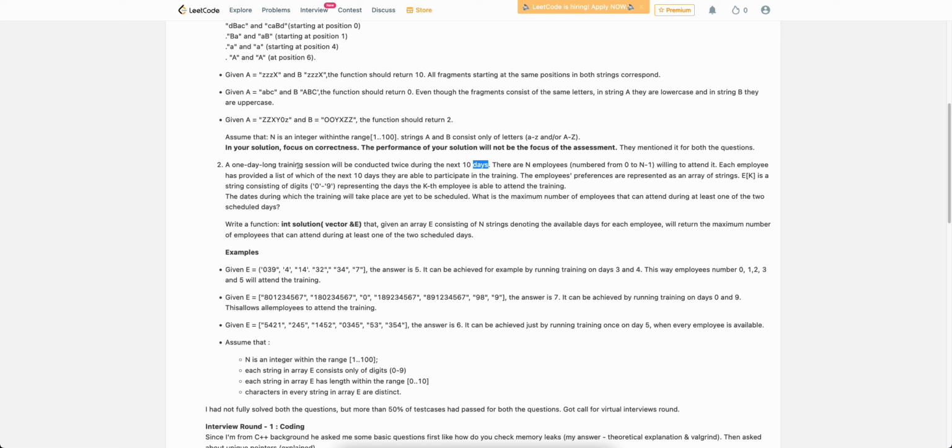And we have n employees. Employees are numbered from 0 to n minus 1. Each employee will provide a list of its availability for the training. We need to find the maximum number of employees that can attend during at least one of the two scheduled days. So we have to schedule the training session twice in these 10 days.